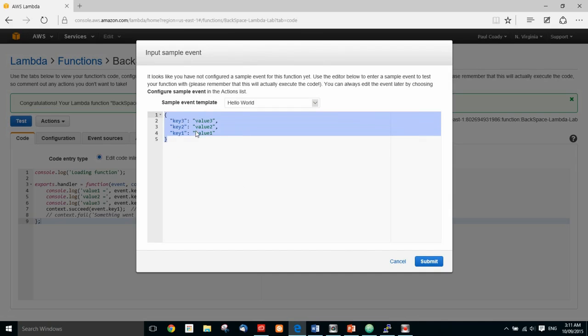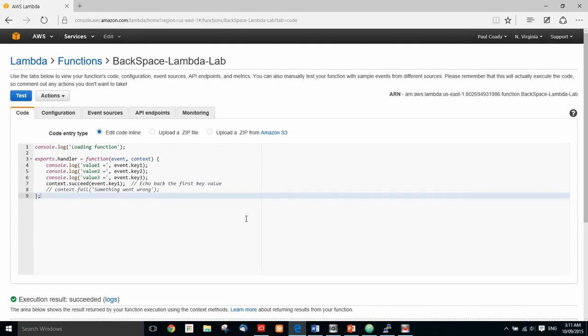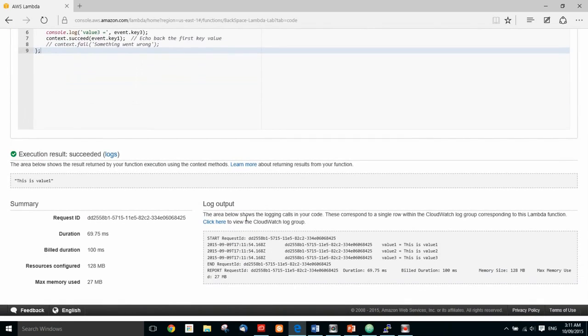So I'm just going to change that a little bit. Okay, it's just going to pass through there. This is value 1, value 2, value 3 for those keys. So we just submit that in. Okay, so let's have a look at that. Here we can see the summary, and what it's executed is, upon success, context.succeed event key 1. So that's what it's outputted there upon success. Execution result succeeded, and that's what's been output there.